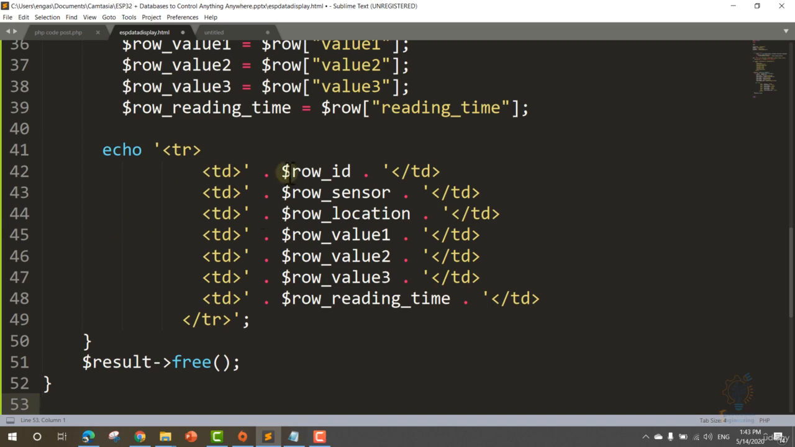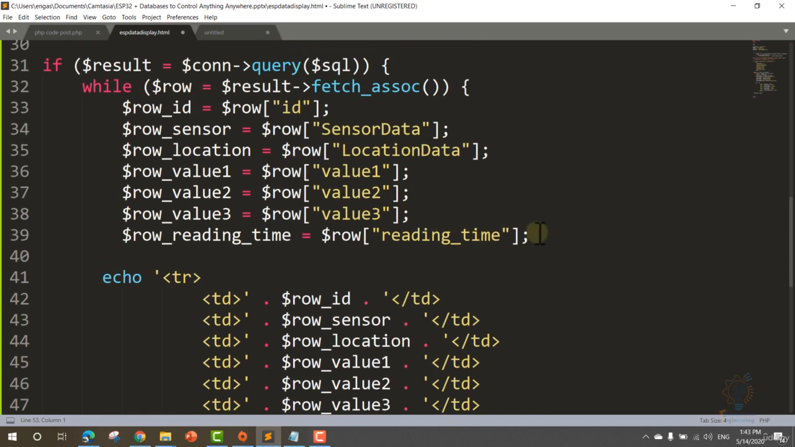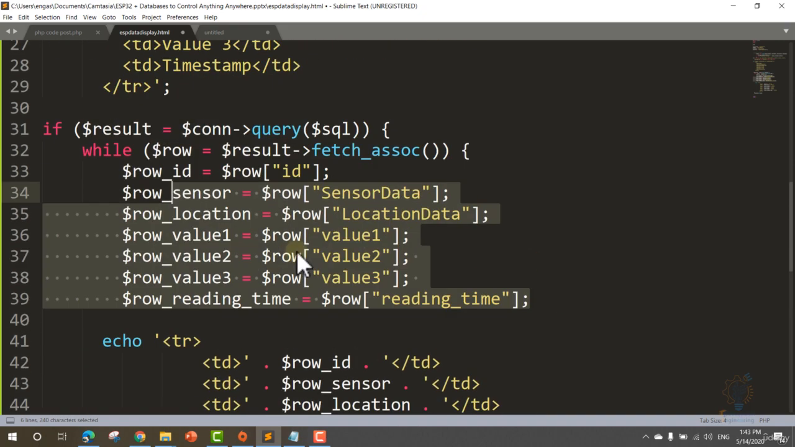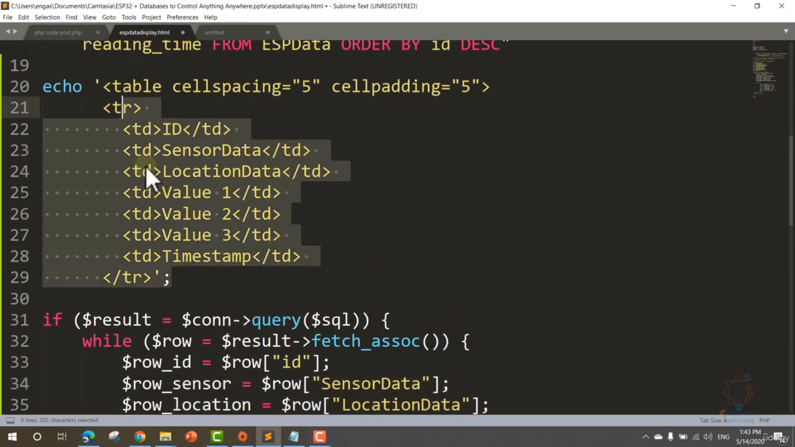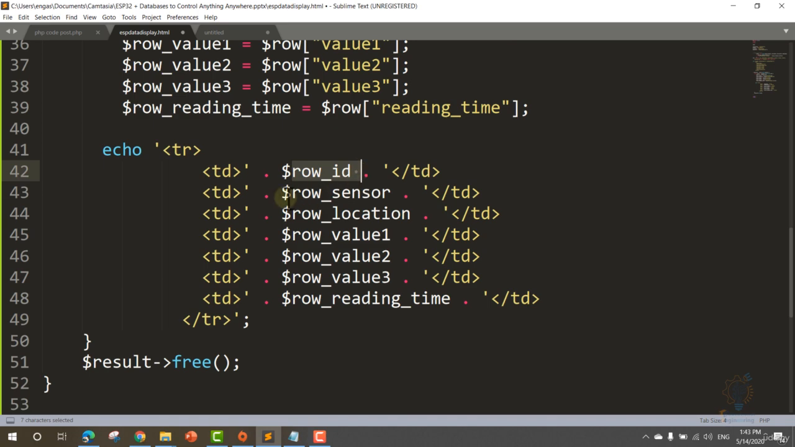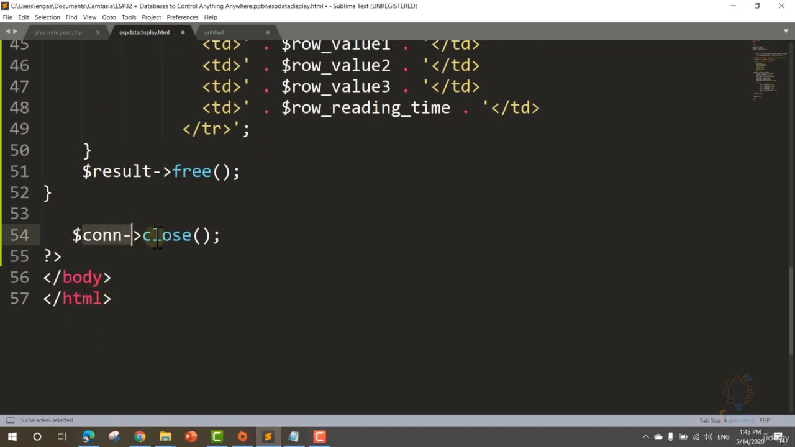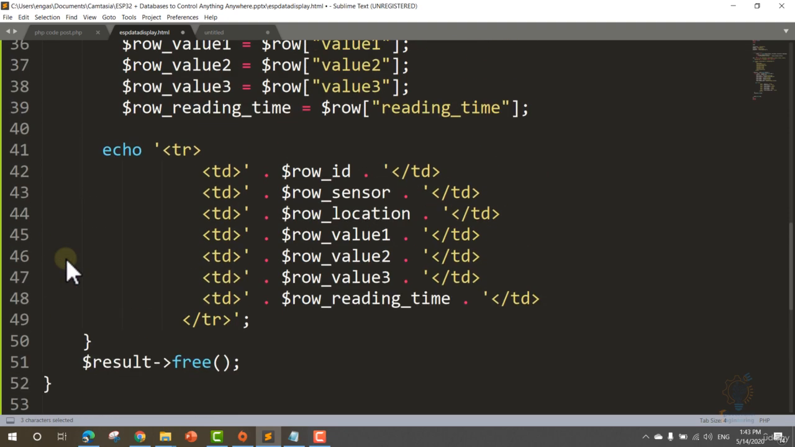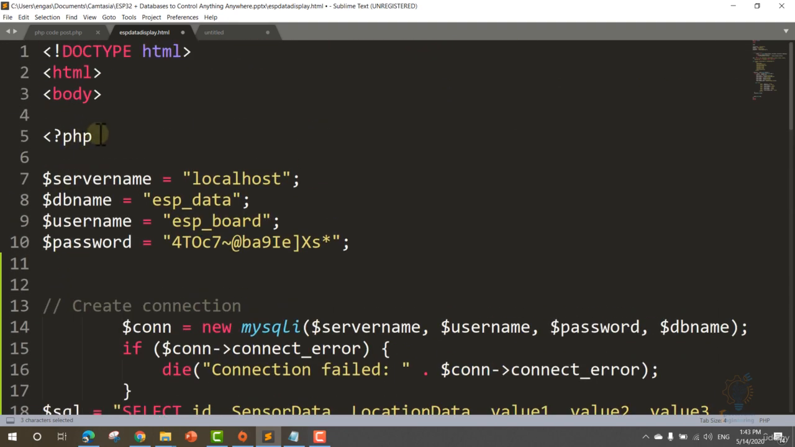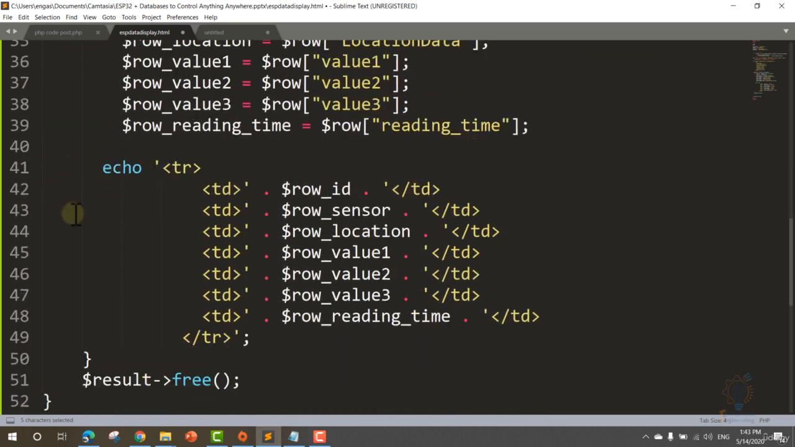We are going to echo each of the values that we received from the table into this table that we have created here. So it will print out the row ID, the row sensor data, the row location data, the row value 1, 2, 3, and the reading time. Now, after doing all of this, we need to make sure that we are closing the PHP connection. So connection close, and this is the end tag for our PHP code. We open it here and we close it here.